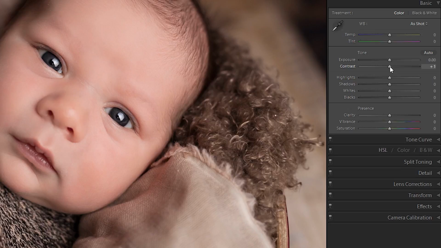I'm not going to go crazy with this. I'm just going to bump it up by about 20 to 25. Again, this is dependent upon the image that you're working on. It's a good starting point, but adjust it, experiment, see what works really well for you. We're going to take the highlights and drop those down to around 24, 25, somewhere around there. That'll do for me.